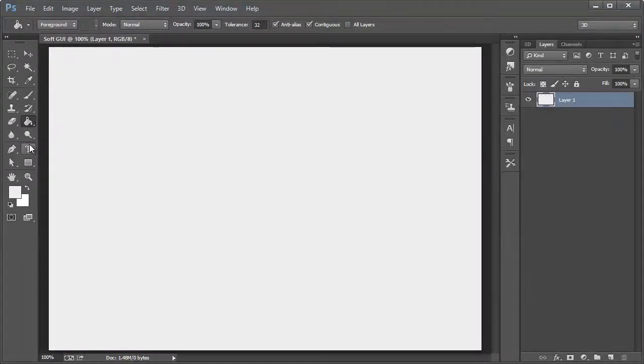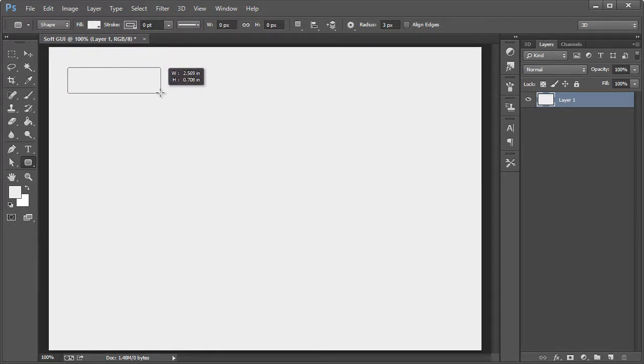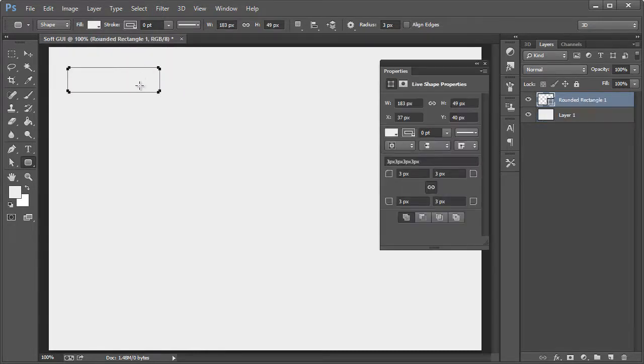All right, so basically what we want to do to begin is get out our rounded rectangle tool. And I'm going to leave the radius at 3. All right, so I'm just going to left click and drag, and I'm going to hold Alt while doing so, and roughly around that size.